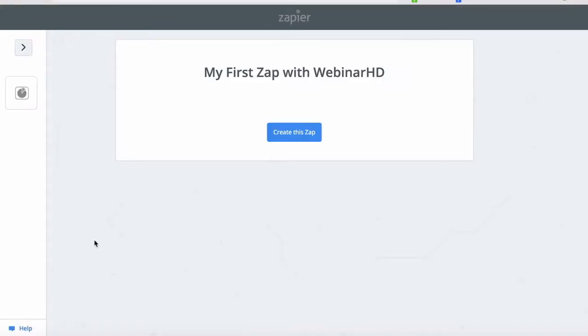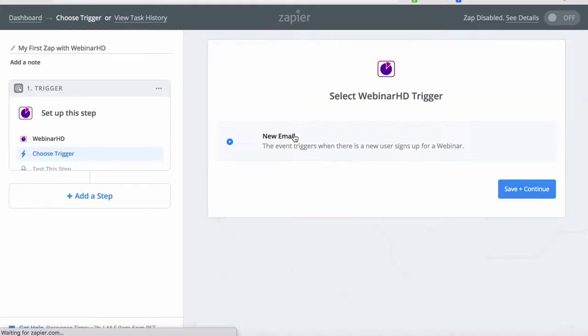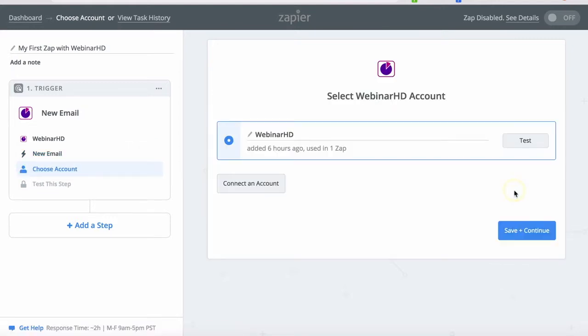It opens up a new window. This is my first Zap with WebinarHD. So create this Zap. Here we go. And it's creating a new email account. There might be other elements in the future, but at this moment we just allow the new email addition to whatever application you're going to choose. Okay, so we'll save that.